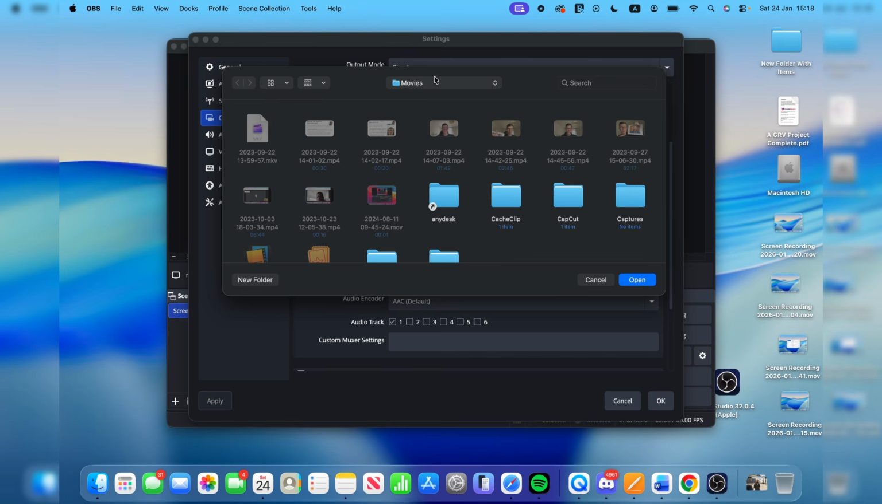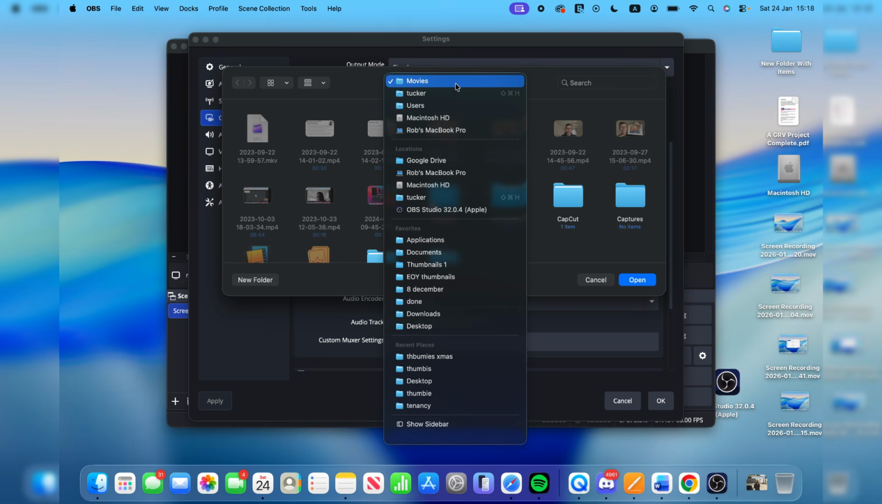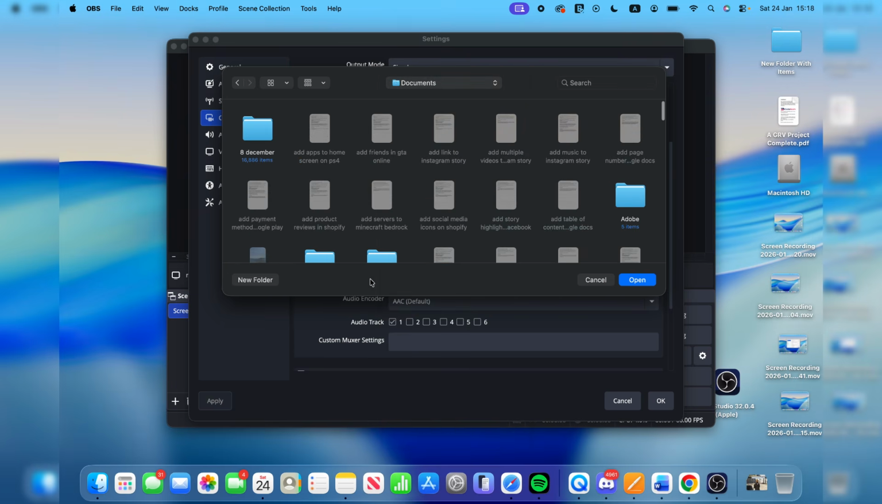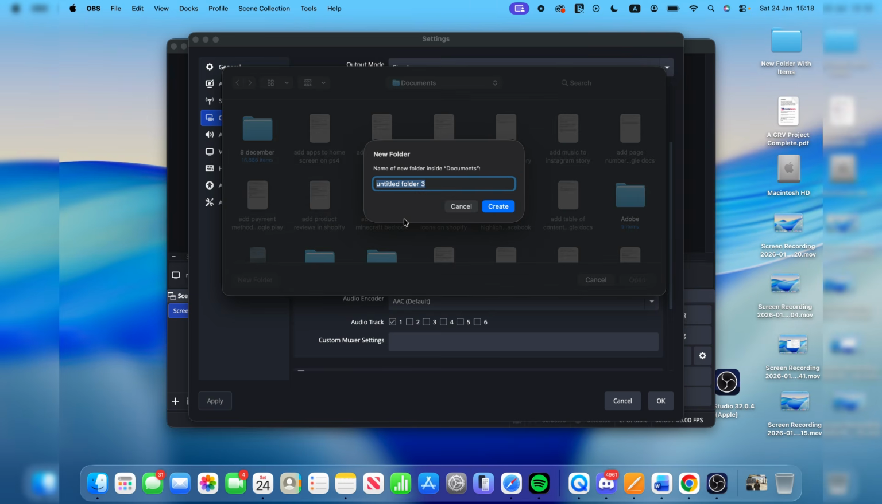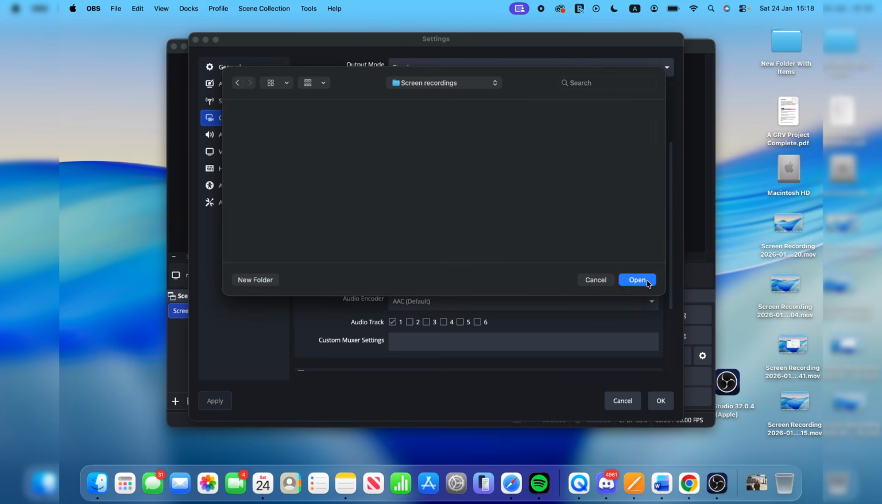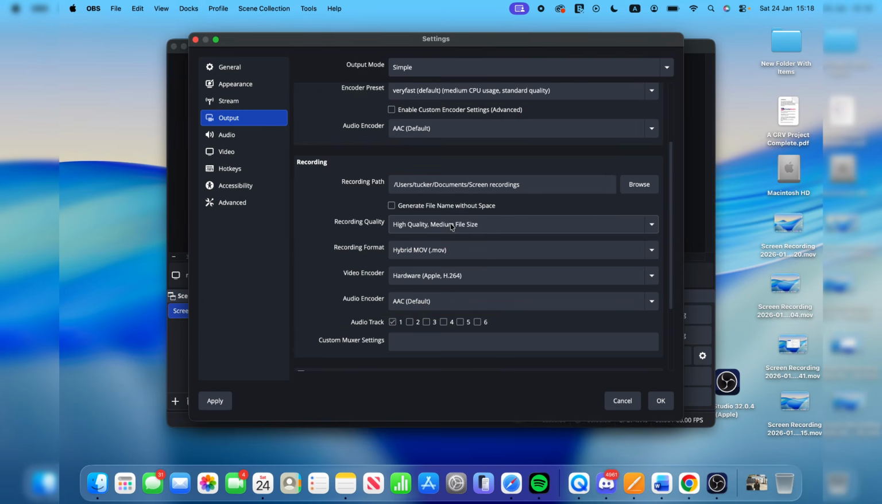And I like to go and put it somewhere a bit easier to find, the movies. So what we could do is go and put them into our documents. You could go and make another folder. So I could go and make this called like screen recordings. Just keeps it nice and tidy. Then you can press create and then you can press open. Then you can go down here and continue editing this.